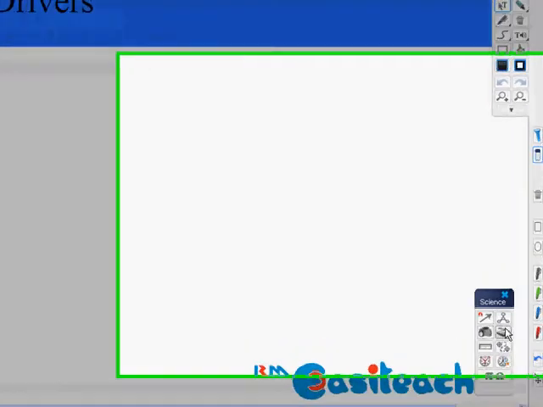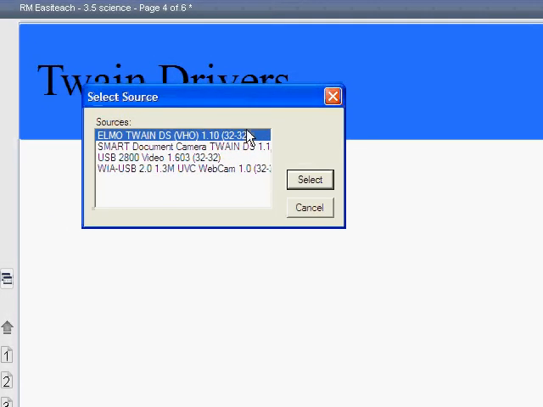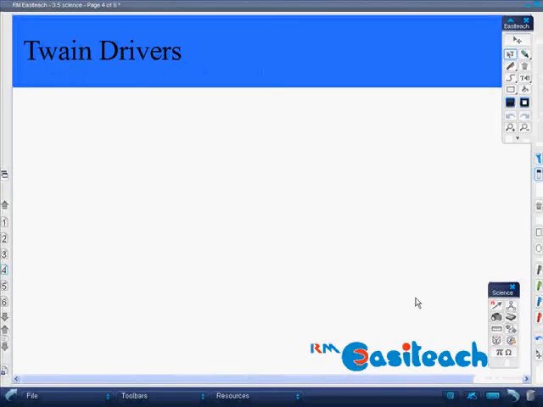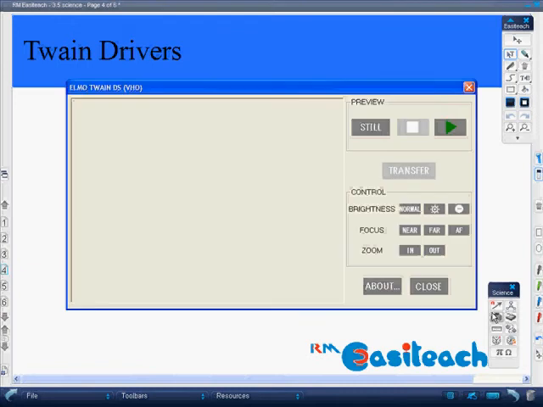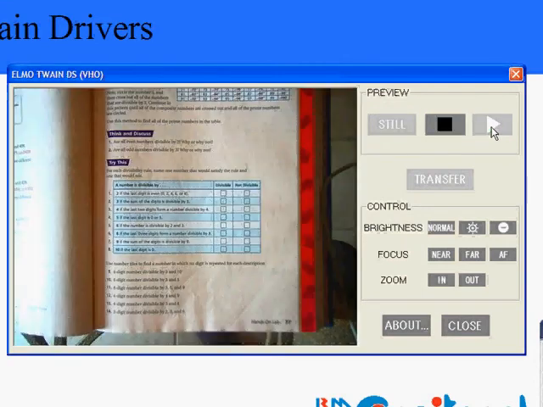Twain drivers you can find on things such as TI calculators, document cameras, even scanners or webcams that are built into computers. Using this button on the science toolbar, which will actually first search for an image source, I can then choose from my computer what Twain drivers I have hooked up to it. And then I will choose the camera to actually receive that image into my computer. So I click on play, and I am able to see what is underneath my document camera at this moment.